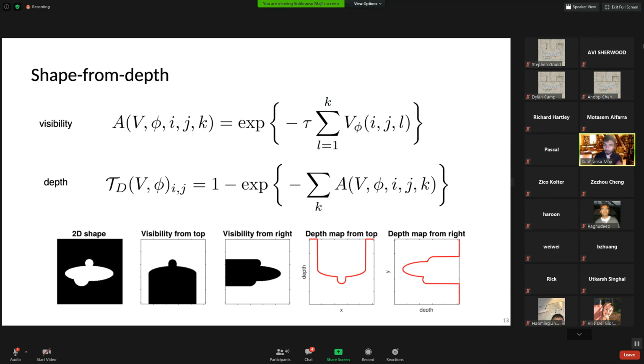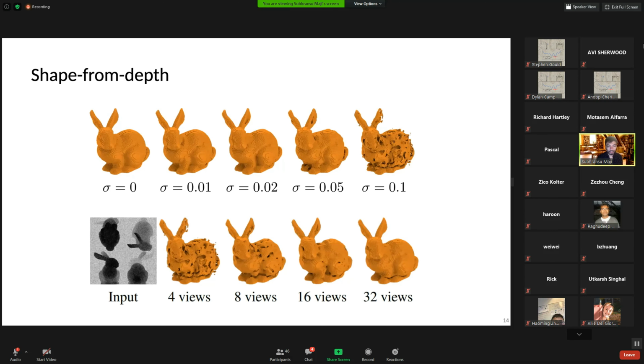So similarly, you can write down a renderer that computes the depth of an image instead of a binary silhouette. These are equations which are simply computing visibility of each pixel and then adding up the visibility to compute the depth. Okay. So now you can reconstruct a 3D shape given noisy depth images, and these are what the reconstructions look like. And even with quite a bit of noise and a sparse set of inputs, you can get reasonable reconstructions of 3D shapes.